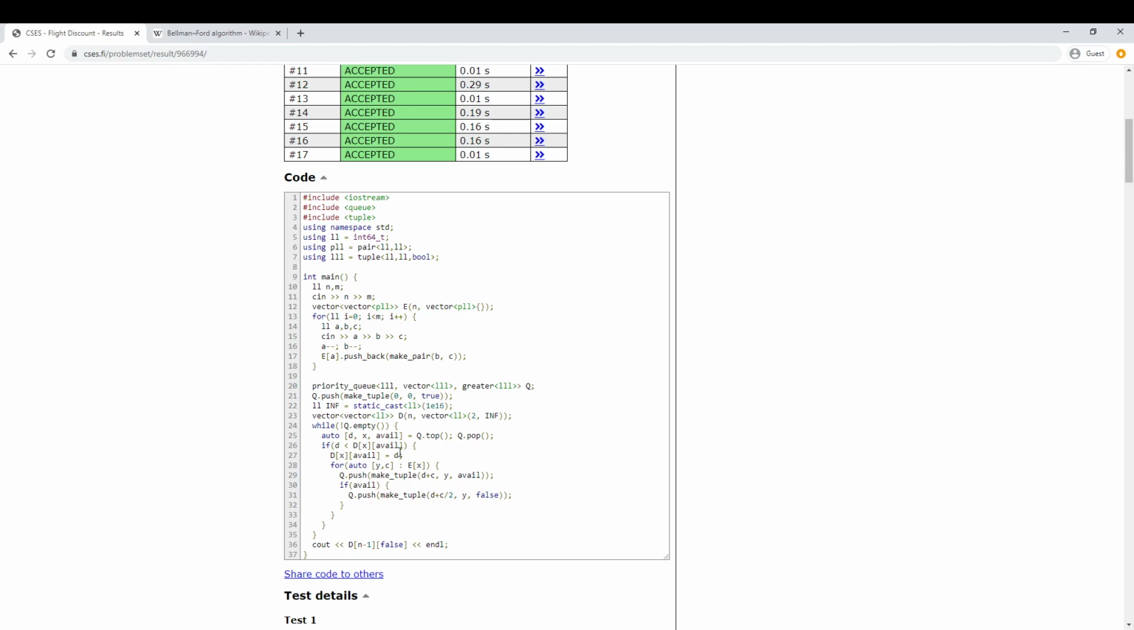So a nice little twist on Dijkstra, right? Another application of it.